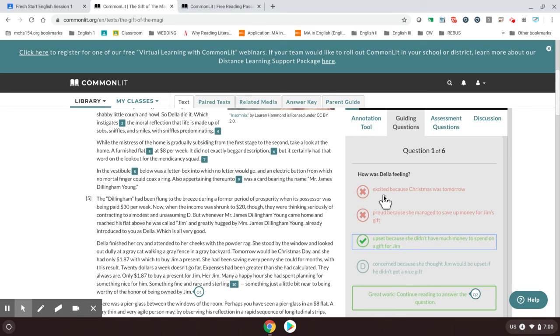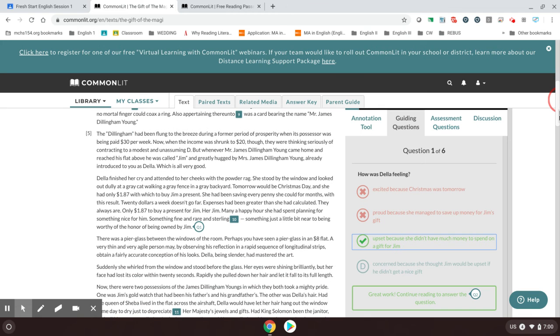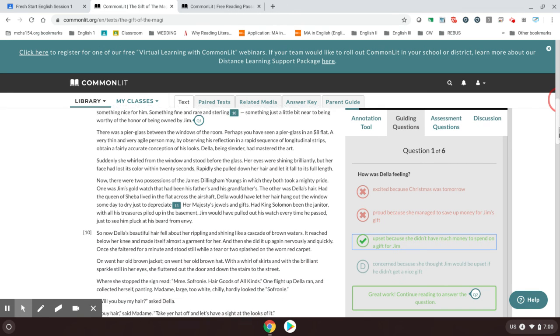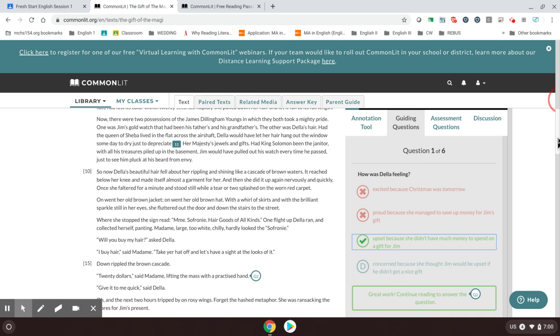All right, so now we know, okay, how is Della feeling? She was upset because she didn't have much money to spend on a gift for Jim. All right, now if you're reading this on the computer, you're going to need to get this question correct before you can see the text that comes after. All right, now if you look as I'm scrolling down, Q1, all right, Q2 now is here, so the next one will come here for Q2. So these guided questions are just one part of your assignment when we work on Common Lit, okay?